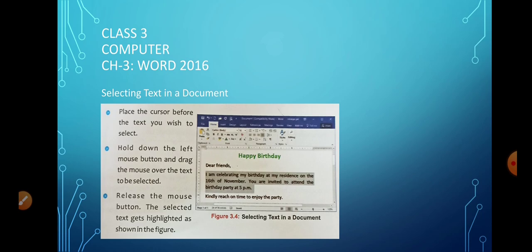So how do we select it? We place the cursor before the text from where we want to select. So for example, I am celebrating my birthday at my residence on the 16th of November.